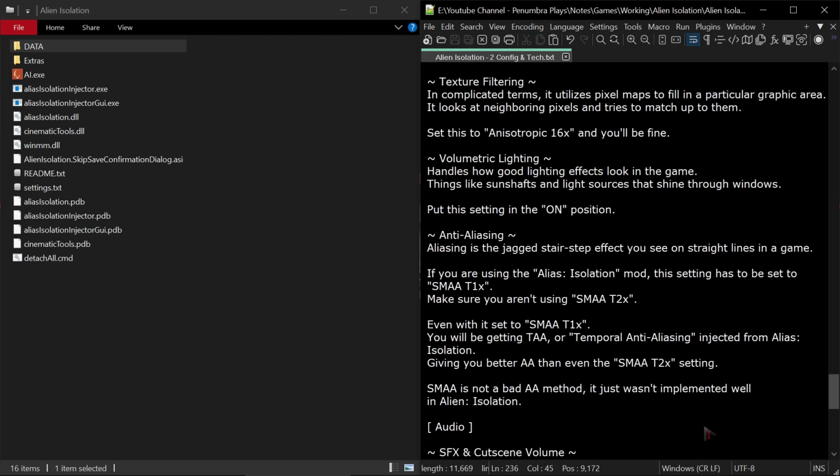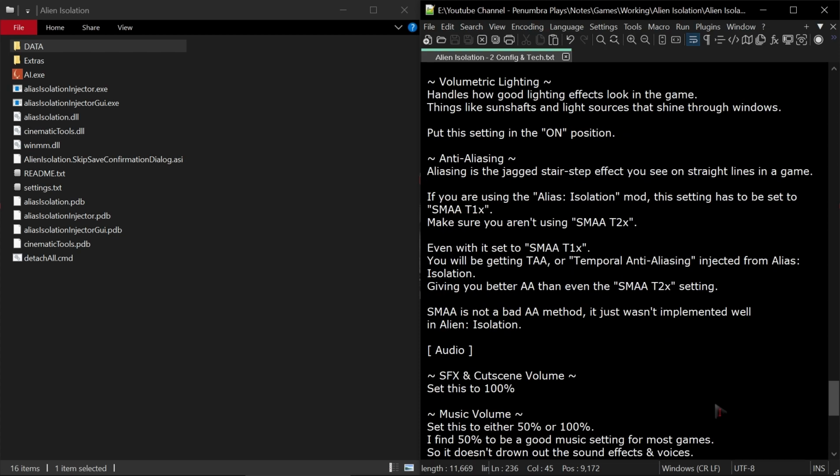Texture filtering, next option you're going to have here. In complicated terms, it utilizes pixel maps to fill in particular graphic area. It looks at neighboring pixels and tries to match up to them, giving you a seamless, cohesive texture. Set this to anisotropic, it's a hard word to say, 16x, and you'll be fine. It's a standard setting across all kinds of games from the past and the present.